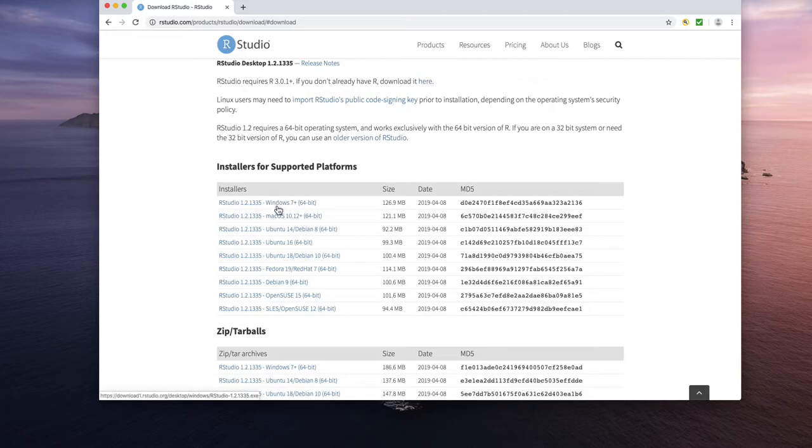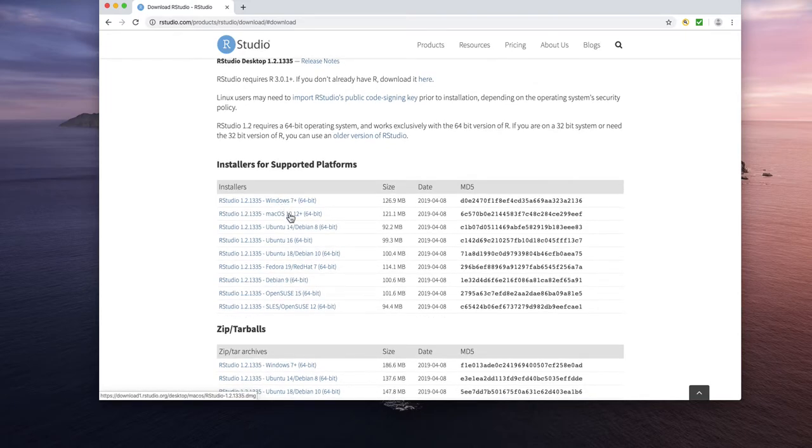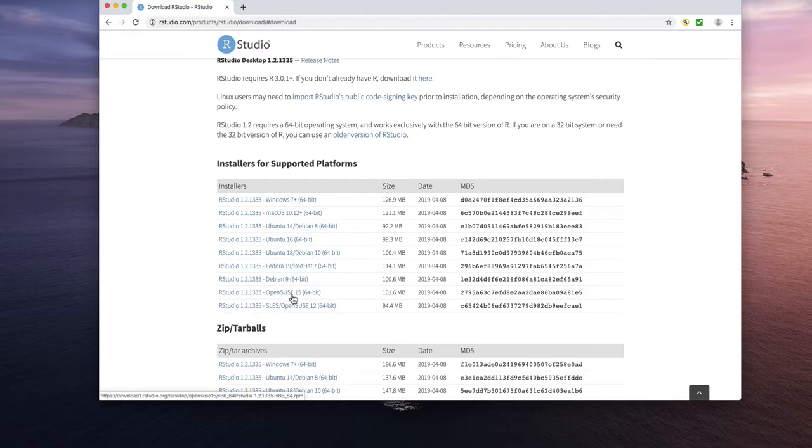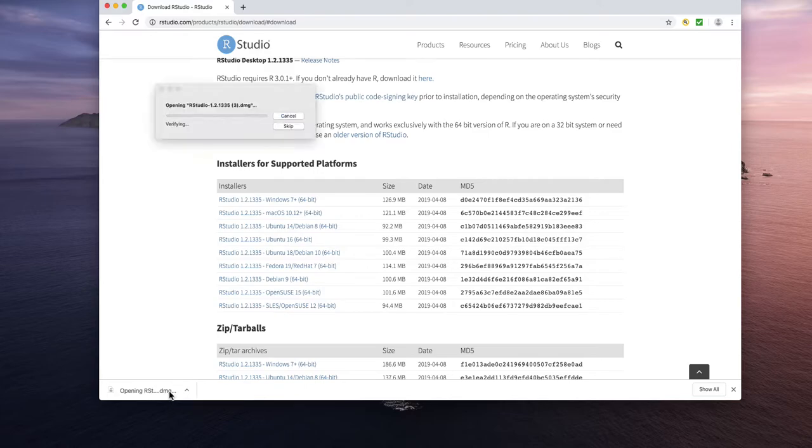You might have Windows, you might have Mac, you might have some version of Linux. RStudio runs on all of those. These are installers for the supported platforms. In this case, I'm using a Mac. I just click. And everything is downloaded here. There's a little note that I have the RStudio DMG file for the Mac, which means we're ready to install it. Let's actually click. And you'll notice it's opening up the RStudio.